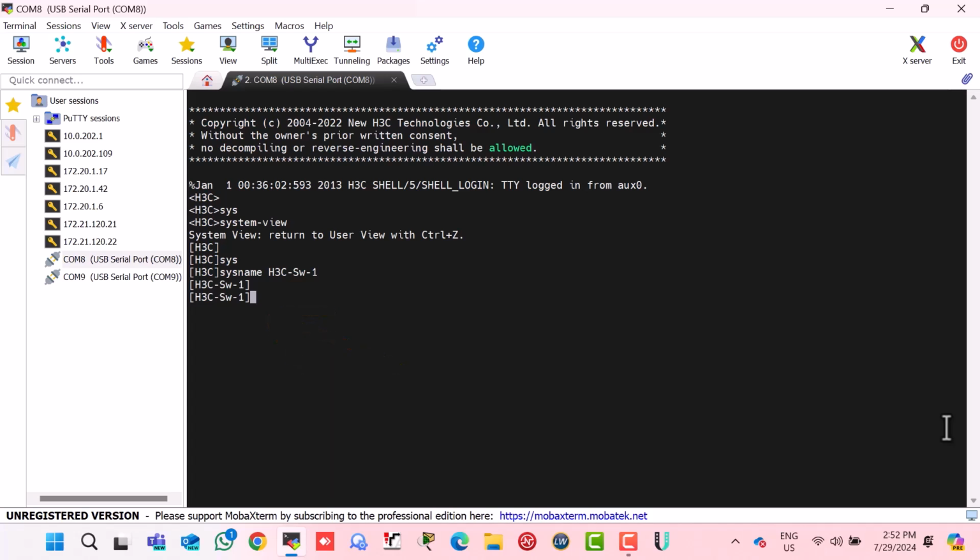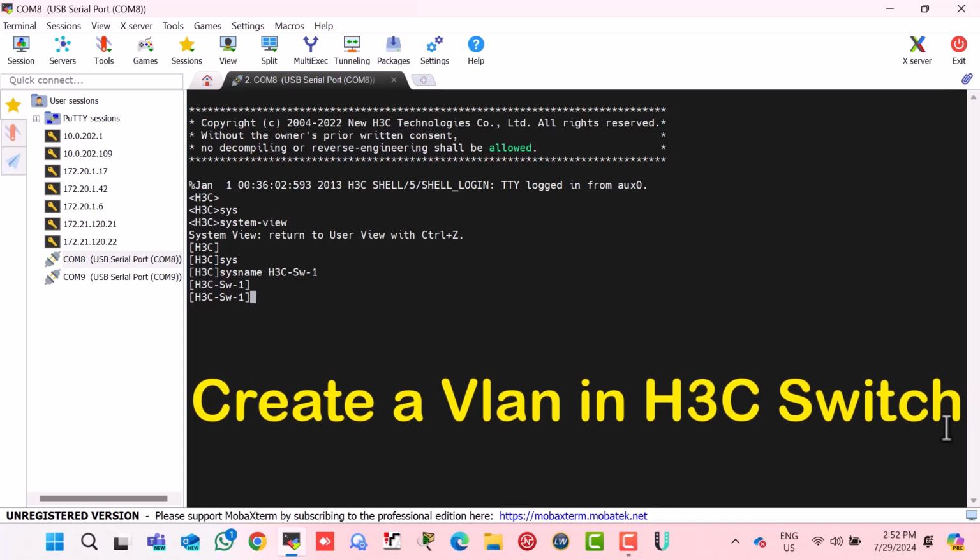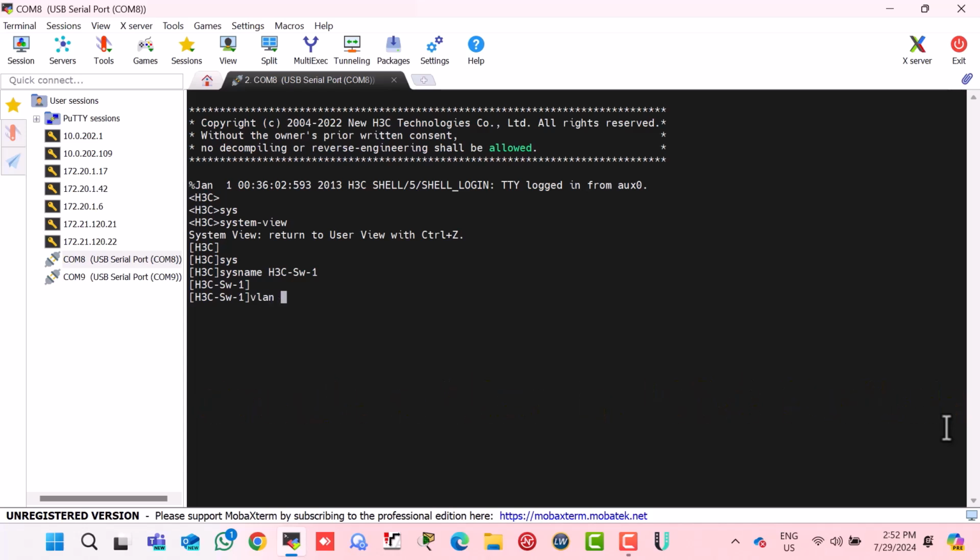Next, I will show you how to create a VLAN in the H3C switch. For that, we type the command vlan and here we have to give the VLAN number. Let's create VLAN 100. I type 100 here and enter. And here you can see the VLAN is created in the H3C switch.